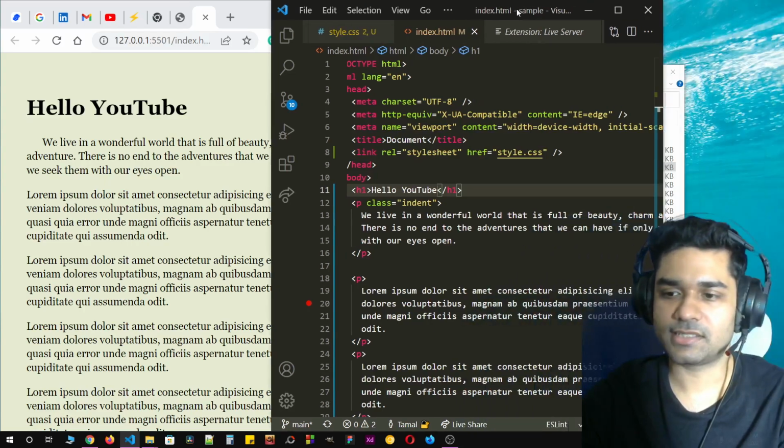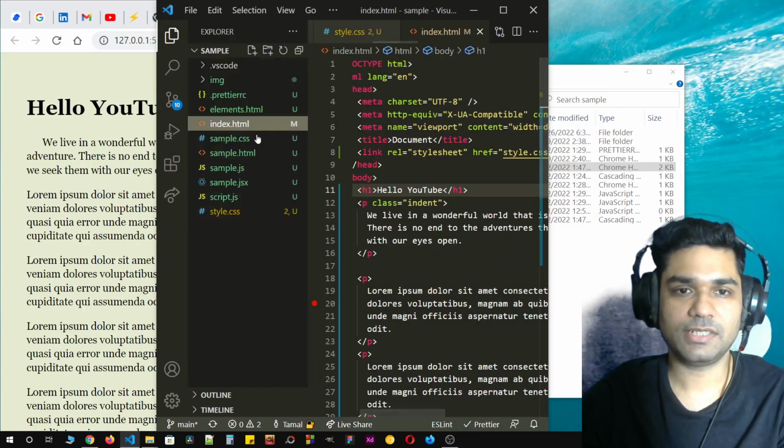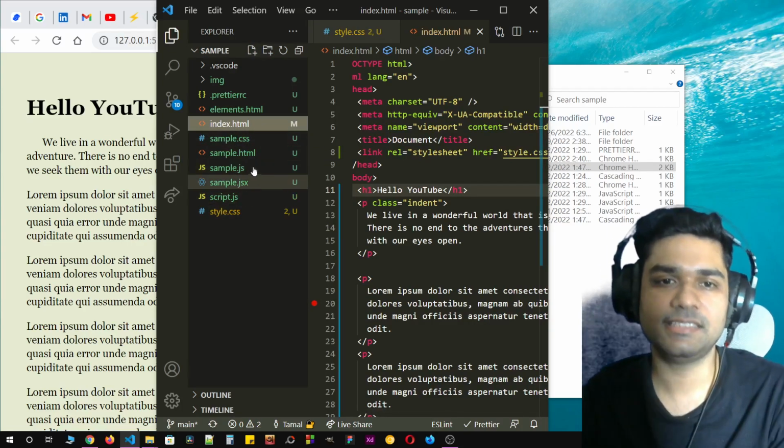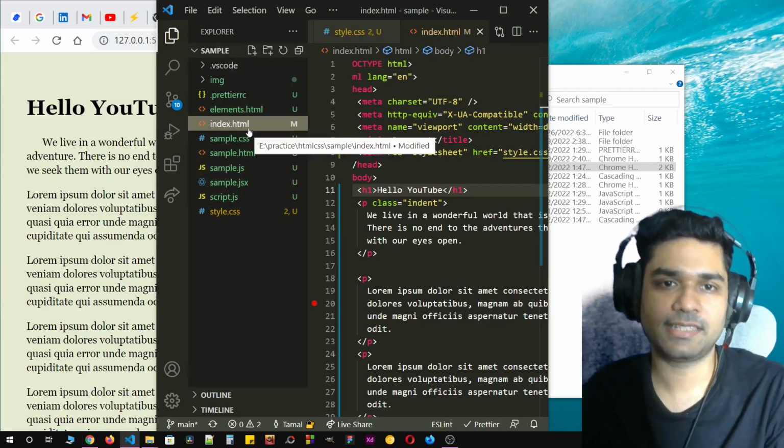It's a very helpful development tool, and you should definitely give it a try. It's called live server and it can live preview your HTML, CSS and JavaScript, like basic things.